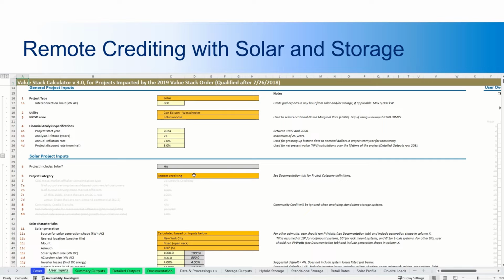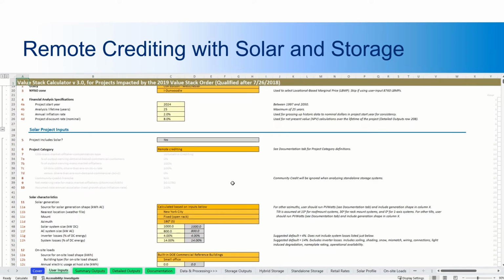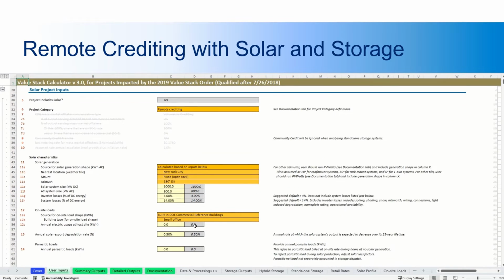However, because we didn't actually apply the community credit or older market transition credit to the community distributed generation example, value stack eligibility in this instance will actually be very similar. For the system details, we'll say it's closest to New York City with a 1 megawatt DC size, 800 kilowatt AC system that is fixed and south facing. The on-site load option will be set to 0 so we can disregard the load shape inputs.